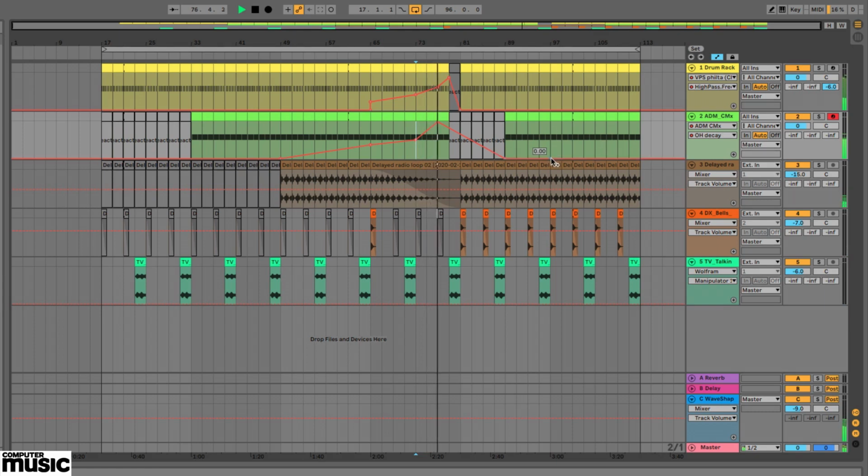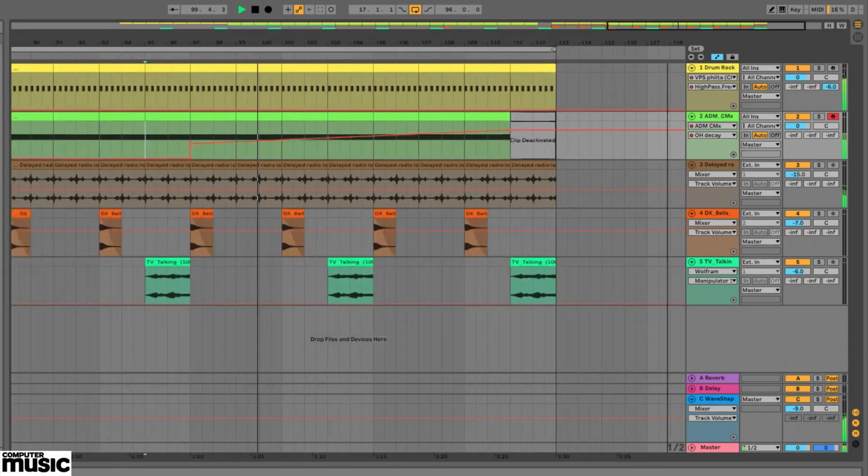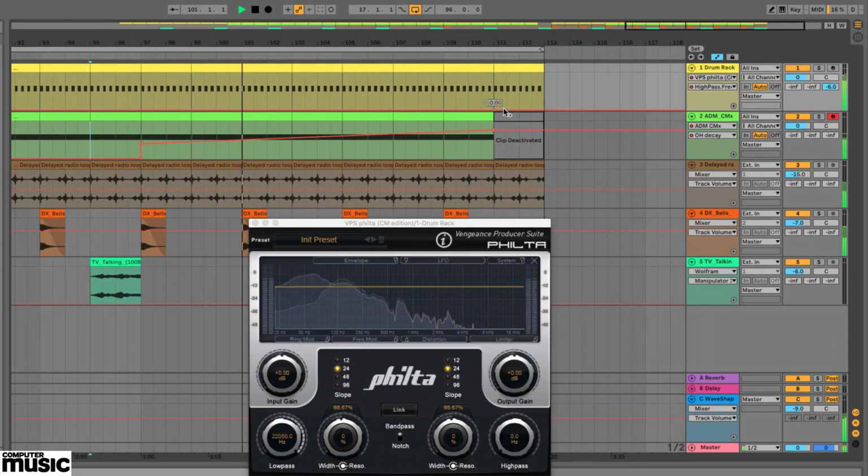We'll ramp it up for the second 16 bars of drop before muting the hat completely for the last 2 bars. Automating the kick's filter for the last 2 bars creates a fill.